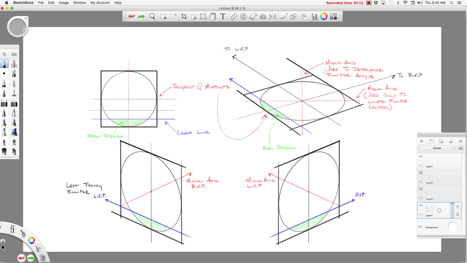This is true for an ellipse that's on a horizontal surface. So we've really got three different scenarios. We've got this one up here. We'll call it 1. It's on the horizontal surface. 2 is an ellipse that essentially is facing left, at least to the viewer. And 3 is facing right.